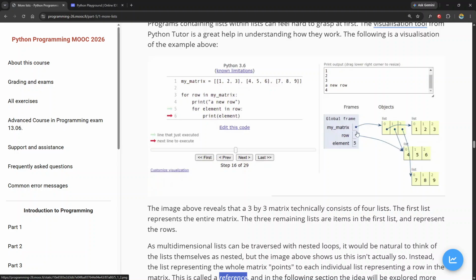So, you can see it here in the global frames, my matrix is the actual list, and then row will be each sublist. And then the element will be the index of each sublist. So that's what this image is trying to show us.